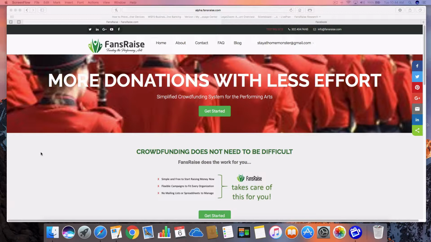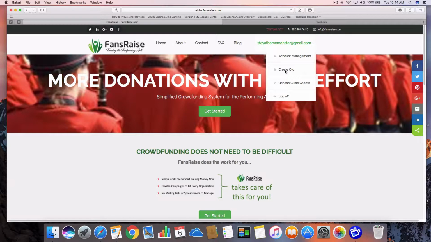All accounts are free. You basically just have to set up a username and a password. And then the next step would be to set up your organization. So this is a test account inside of our testing environment. I've already set up an organization. I can create a second one if I want, but I'll just show you what that looks like.